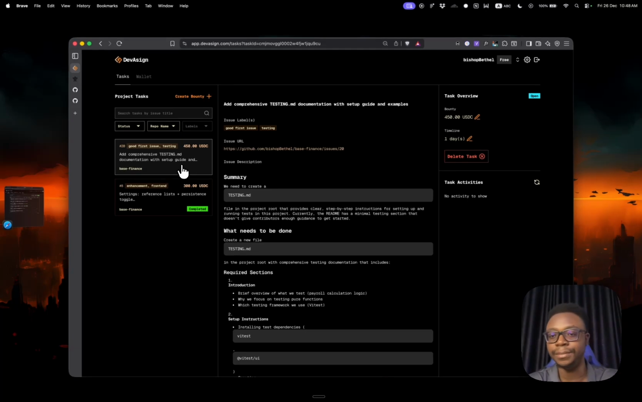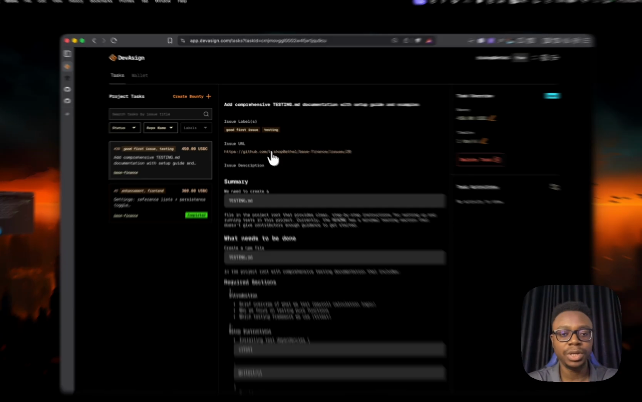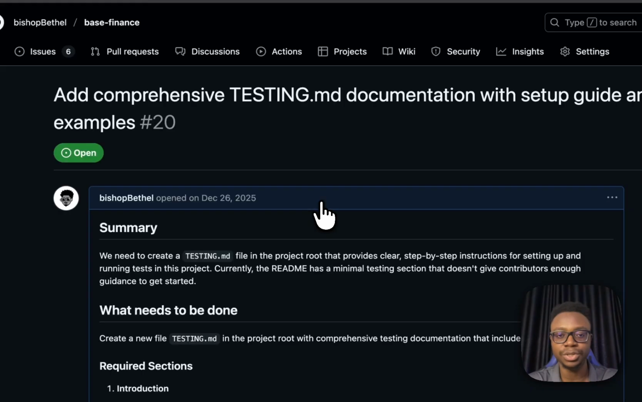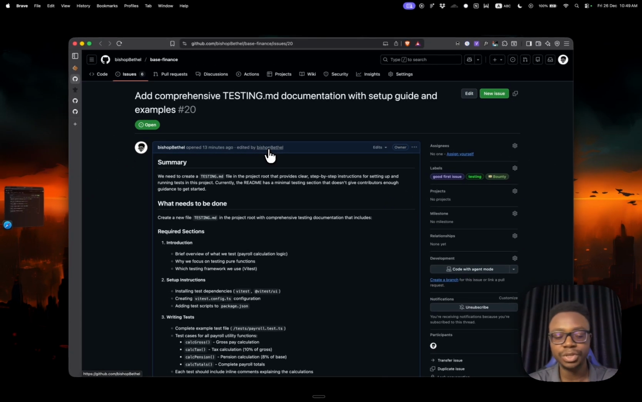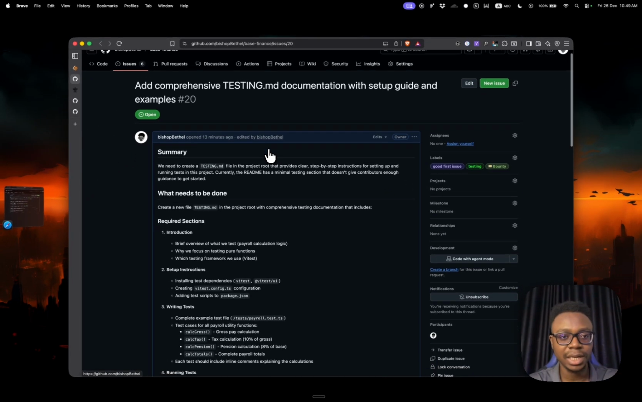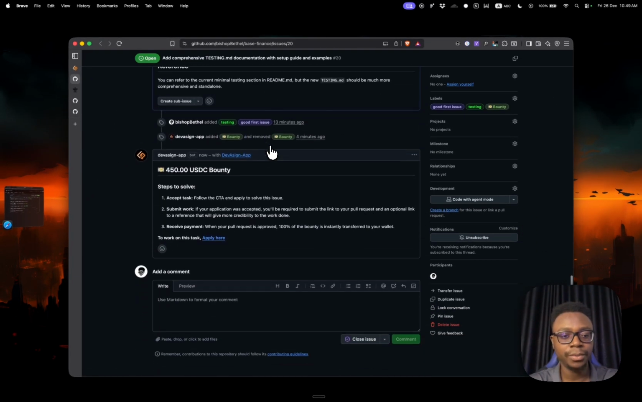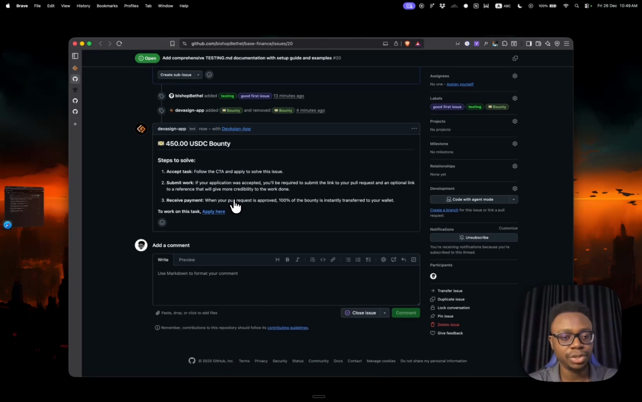We have the option of editing the bounty, increasing it, reducing it, or even adjusting the timeline set for the particular bounty. Let's quickly go to GitHub and see the task we just created. So yeah, this is the bounty, the task on GitHub. And if we scroll down, we can see the bounty we just added for this particular task.